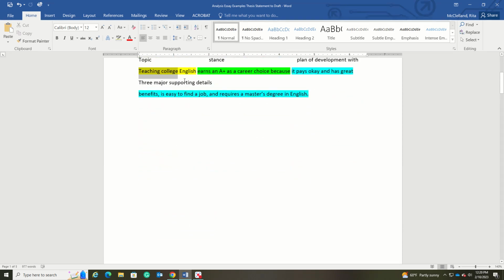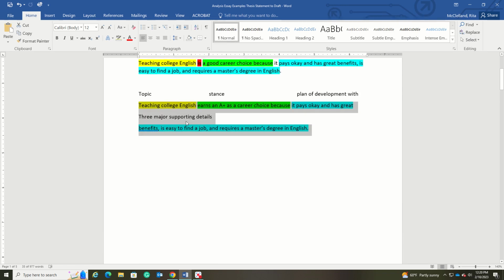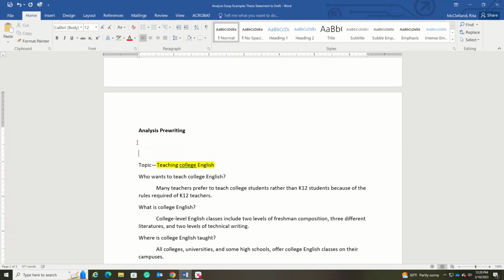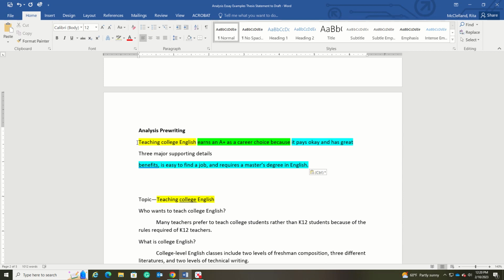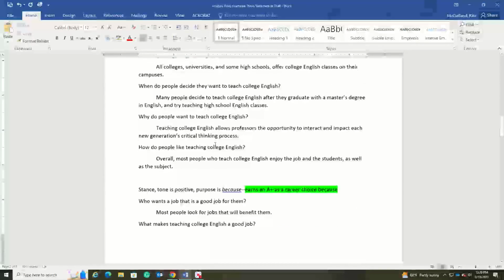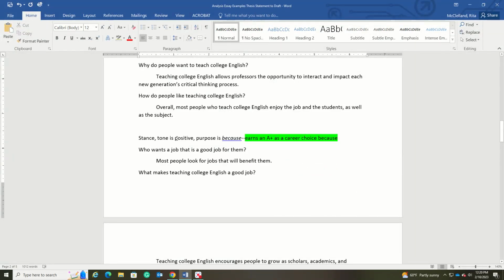So here's my example. Just a little review. This is my thesis statement. And I'm going to copy it and paste it down here because I'm bad and didn't do it to start with. So my topic is teaching college English. My stance is, my tone is positive, and my purpose is because. My purpose is because I'm explaining. I am analyzing. So purpose is because, and because it's an analysis. And the particular words in my thesis statement: earns an A+ as a career choice because.